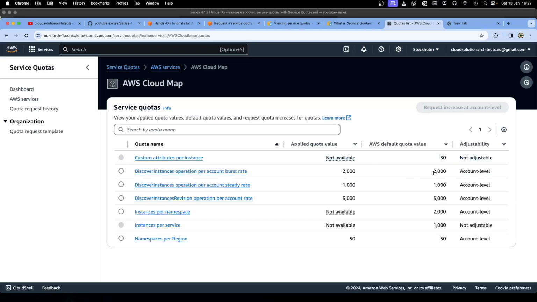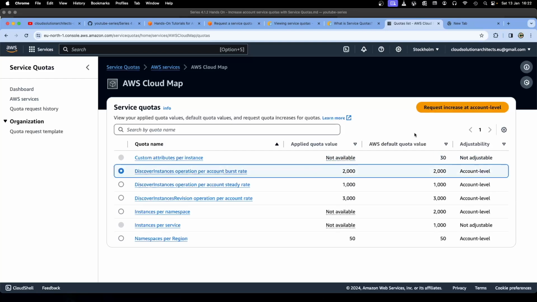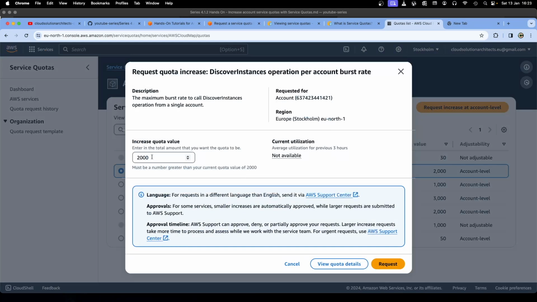So if I really wanted to, I could click this one and say request increase at account level. So instead of just having something like 2000, and this is my account obviously, I could increase that to 3000 if I really needed to. Now I'm not going to do that because I don't want to incur any costs.